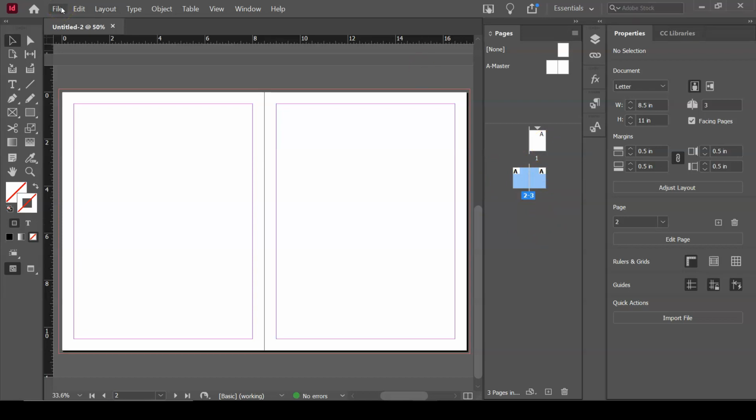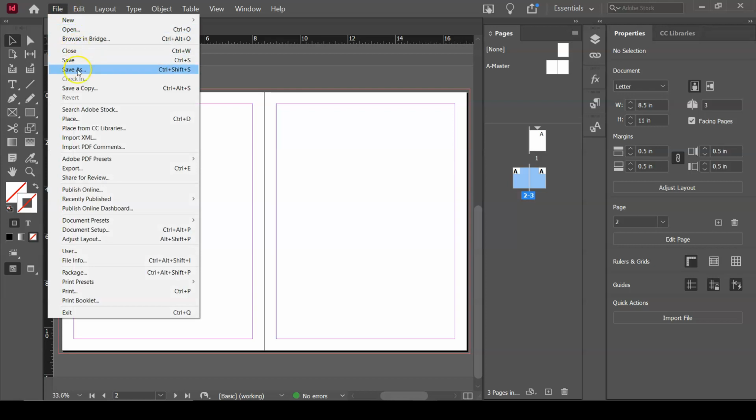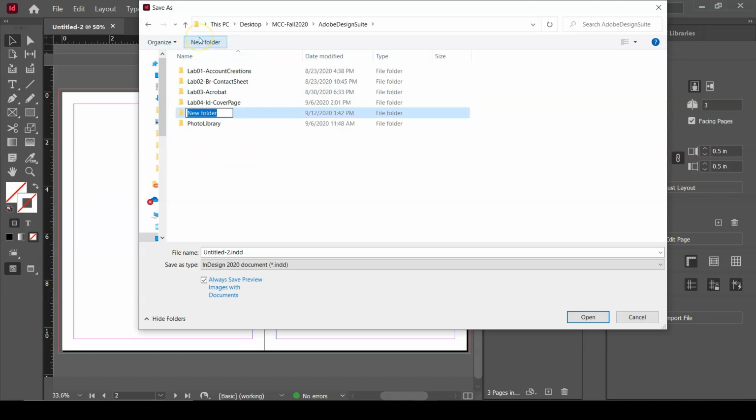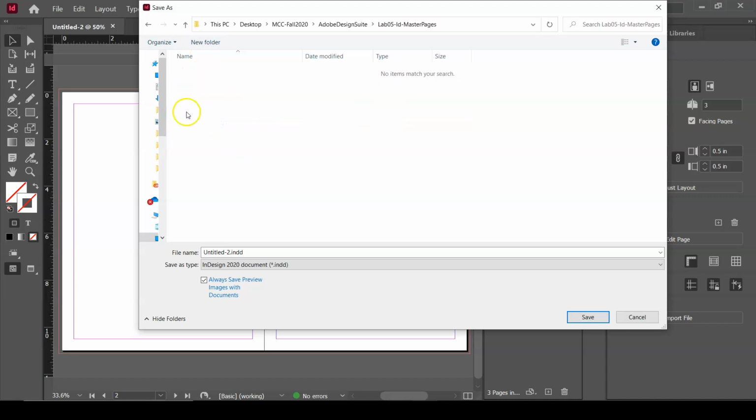First thing we need to do is save our document. Let's go up to File, Save As, and we'll navigate into our Adobe Design Suite folder. Open up that folder and we'll make a new folder. We'll name this one Lab 05-ID-Master Pages. Double click to open up that new folder, and then we'll name the file.